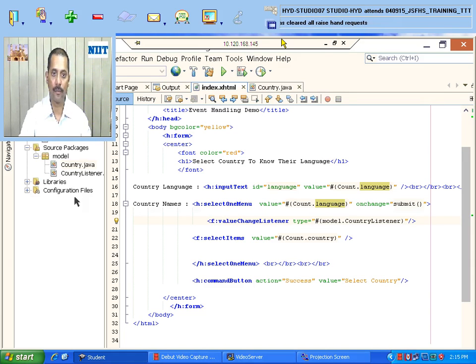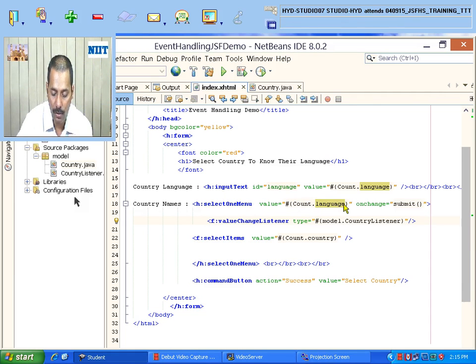Yeah, please tell, because I think when I am making it on air, you are getting a problem. So here what I have done is, I have created a select one menu and the value which is nothing but your count.language. On change, the submit method gets called. And whenever the submit method is called, it will automatically refresh, and again it will display in the text field. And select item, as you know, is nothing but again a core tag library item.